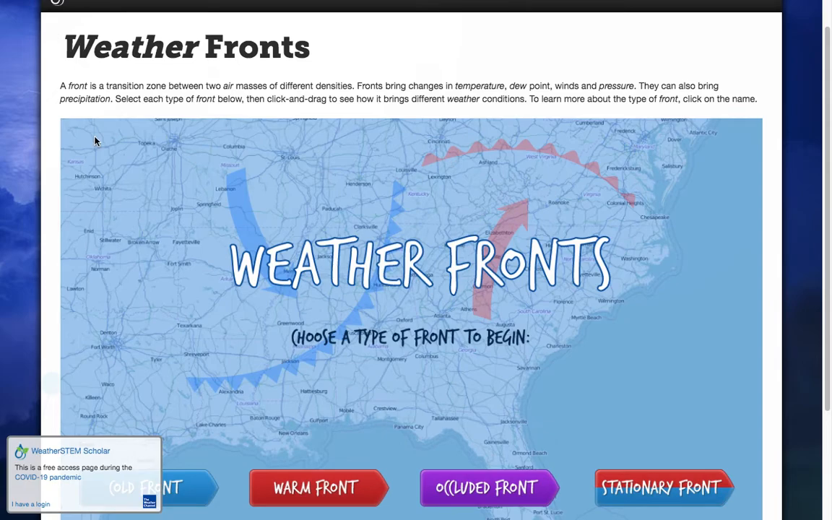Okay, we're going to take a look at the four main types of weather fronts. So again, a front is a transition between two air masses, and those air masses have different densities because they have different air pressure, temperature, and other characteristics. So the front is just really a boundary. Think of it as a boundary.